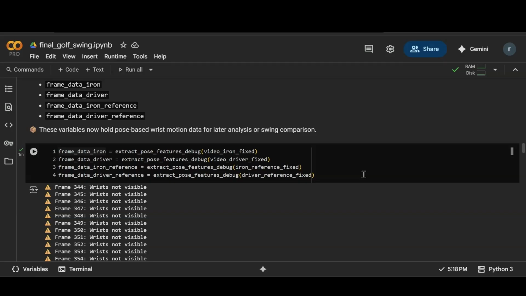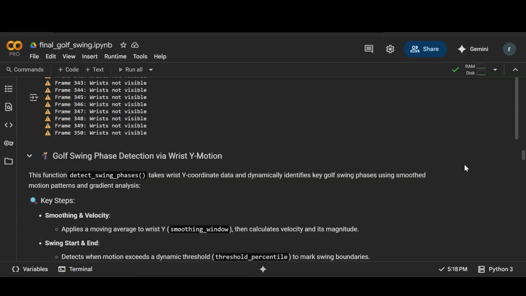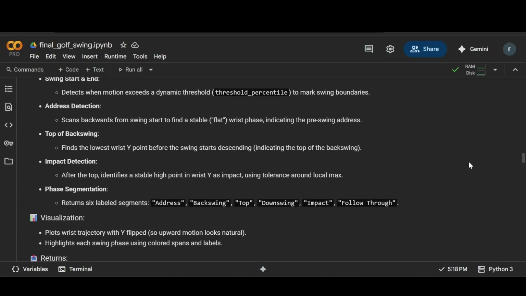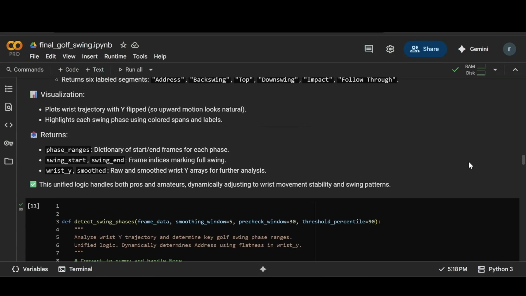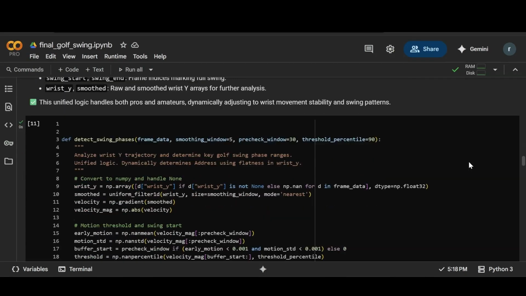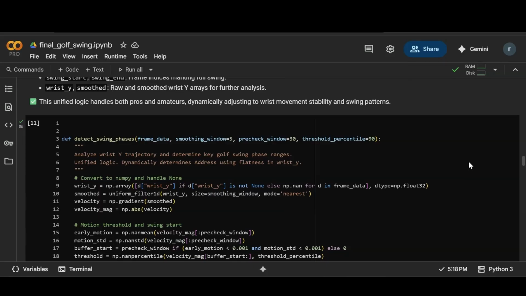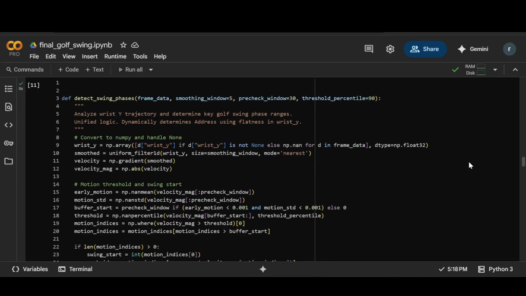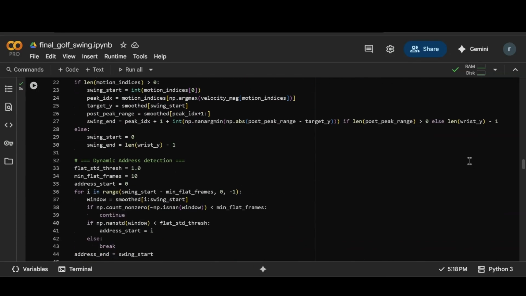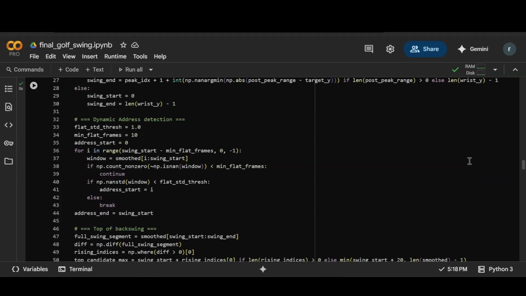The result: 4 shiny variables, each backed with wrist Y coordinates and ready for some swing forensics. Alright, now we get fancy. This function watches your wrist like a hawk, smoothing the motion, calculating speed, and detecting when you go from chill to full send. It finds your address, stop, impact, the whole symphony of swing based on how that wrist dances vertically.